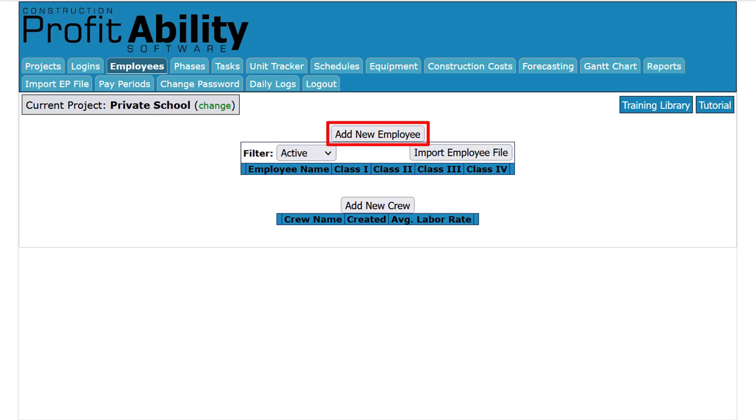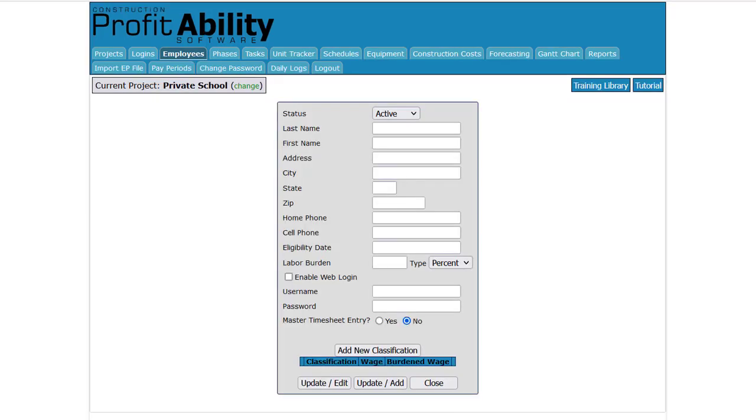First, I'll select Add New Employee and enter an employee manually. To add an employee, you'll need to enter a first and last name. You can also enter personal information like home address and home phone number, but it's not required. You'll probably want to enter a cell phone number so your foreman can get in touch with the employee on site, although that is not required either.